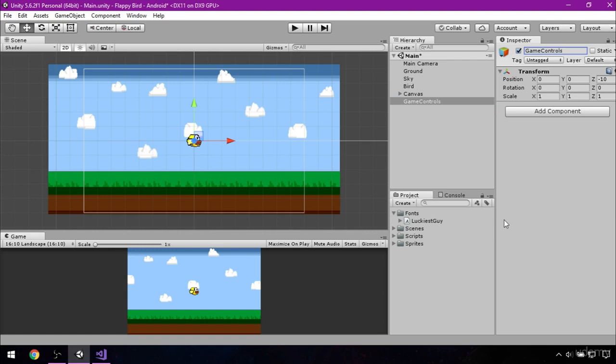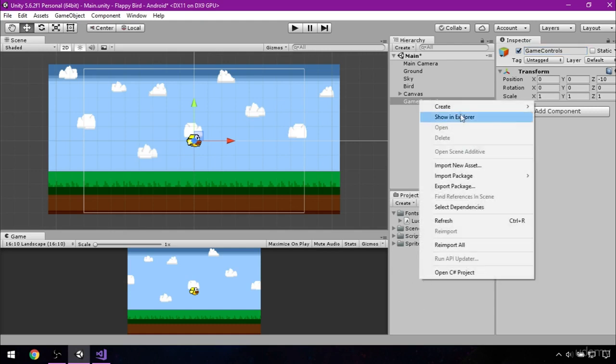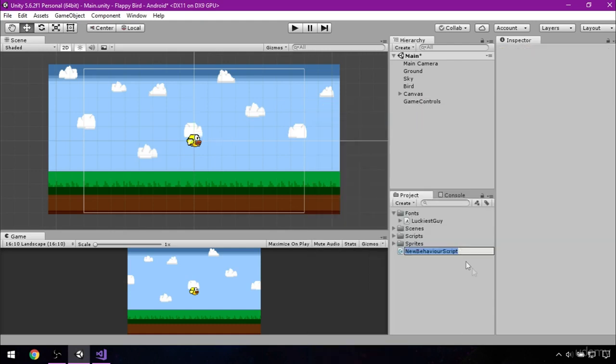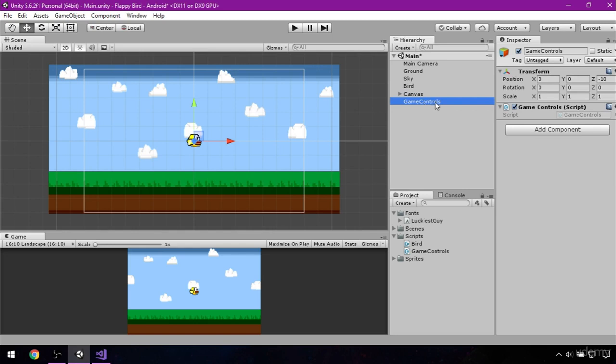Next thing, we will make a script called game controls. So go ahead to project, right click, create C# script that will be called the same. So game controls. Just drag and drop it to our scripts folder to make sure they are all in one place, and also add it to our empty game controls object. Okay, so make sure you did it by clicking on game controls, going to inspector, and if you see here the game controls script, it is okay.